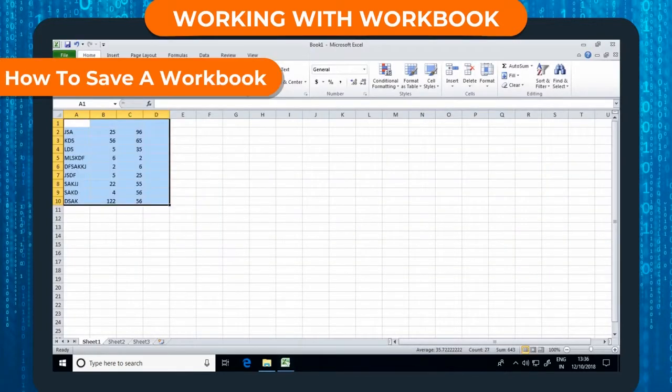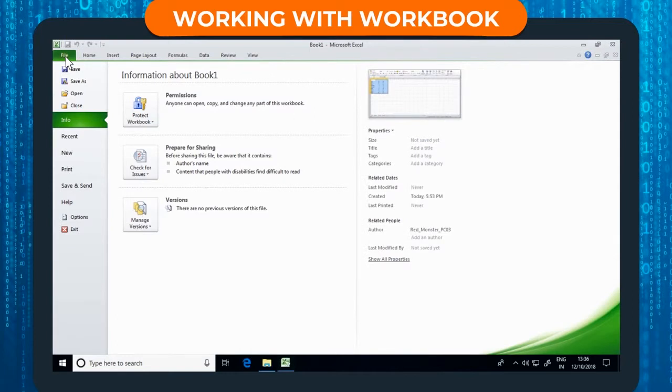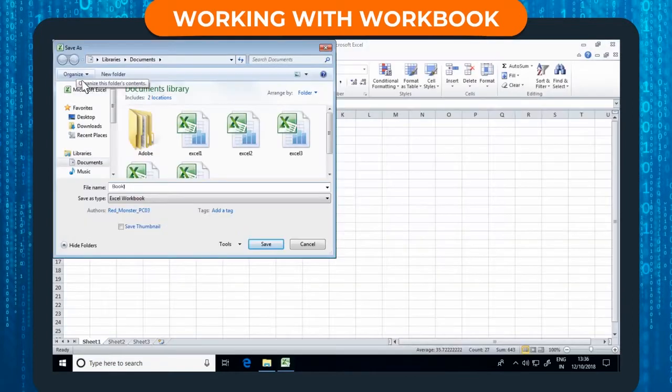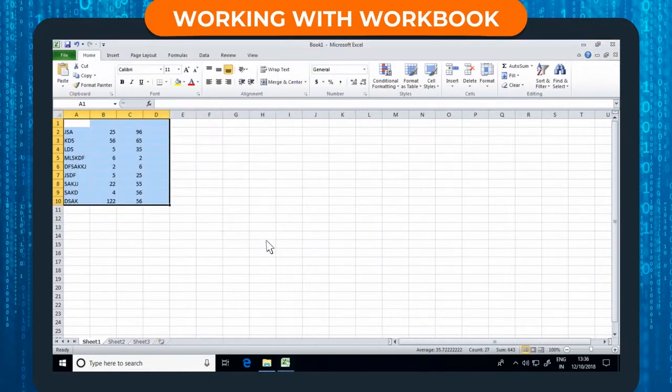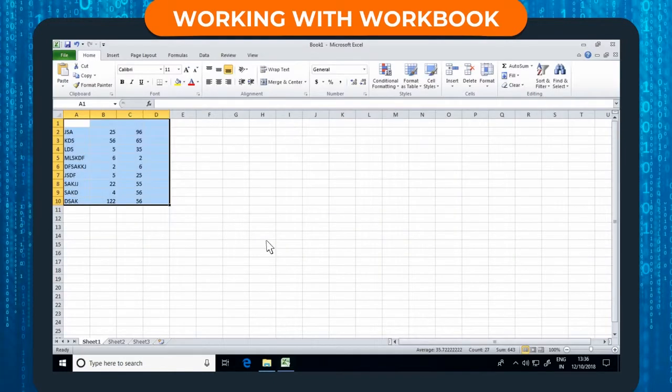How to save a workbook? Once you have created a workbook now, it's time to save it somewhere. You should follow these steps for it. Step 1. Click on File button. Step 2. Now click on Save As option. A dialog box will open. Step 3. Now, from the dialog box, you can select the location where you want to save the file. Step 4. Assign the name of the file in the File Name box. Step 5. Now, click on Save button to save your file. You can also press Ctrl+S keys to save a workbook.